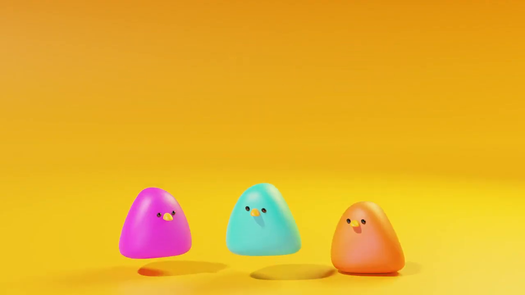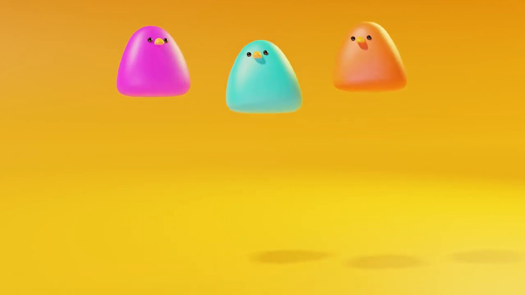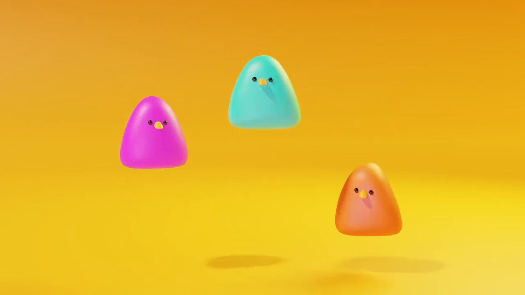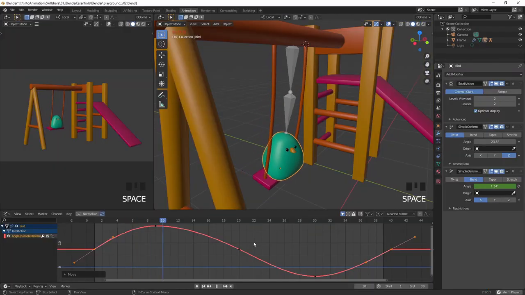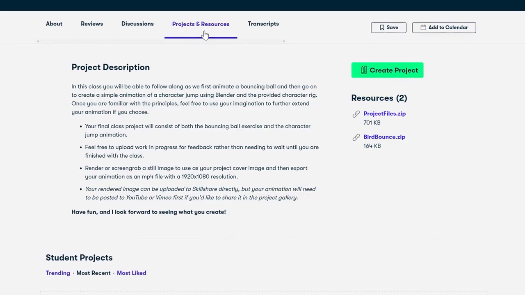Now that we've completed the bouncing ball exercise and you're a bit more familiar with the principles of animation, I thought that it would be fun to put those principles into practice using a simple character. So what we're going to do is make use of the character that we built during the Blender Essentials class. Now if you didn't take that class, it's not a problem.